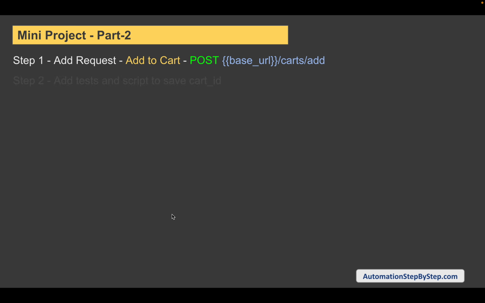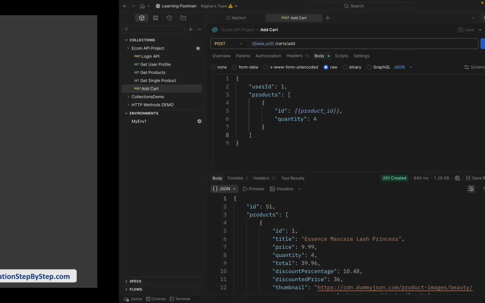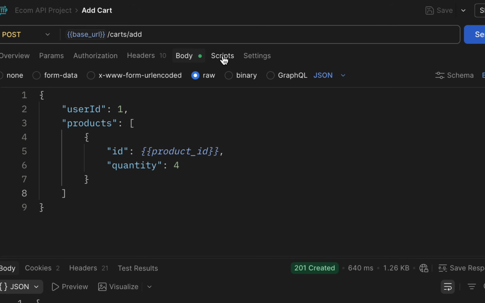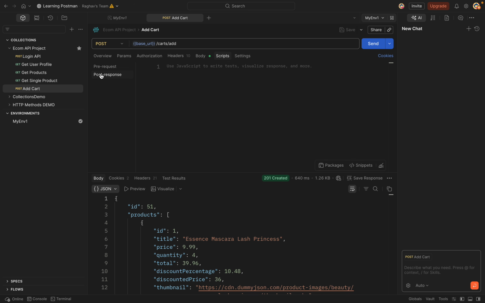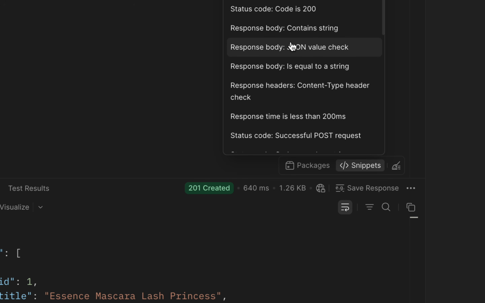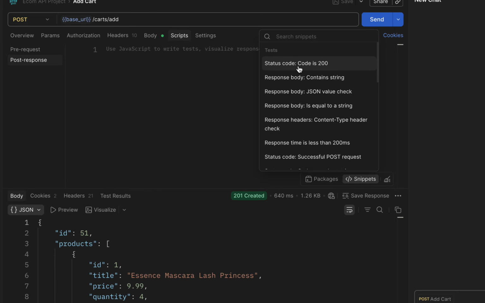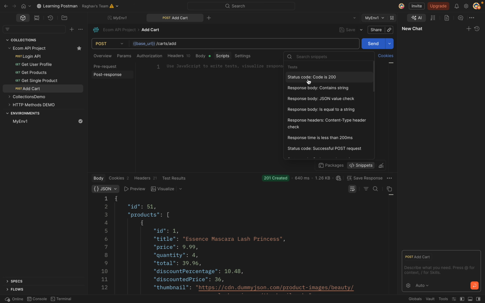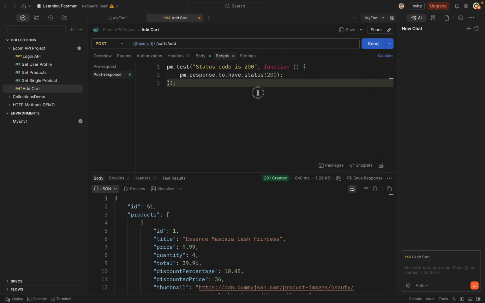Now we can add tests, and we can also add some script to save the cart ID. For that we will go to the script section here and go to the post response. Now here, to write the tests, you can either use snippets from here. So you can see we have snippets. If you click on this, we can find a lot of tests, for example status code, etc. So let me check this status code, and here I am going to check it should be 201. This is a successful creation.